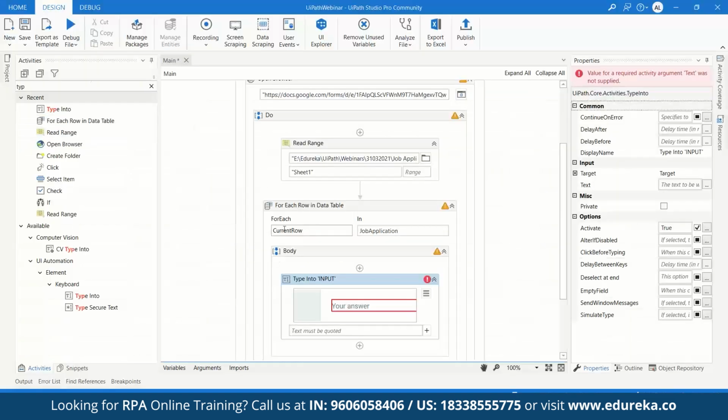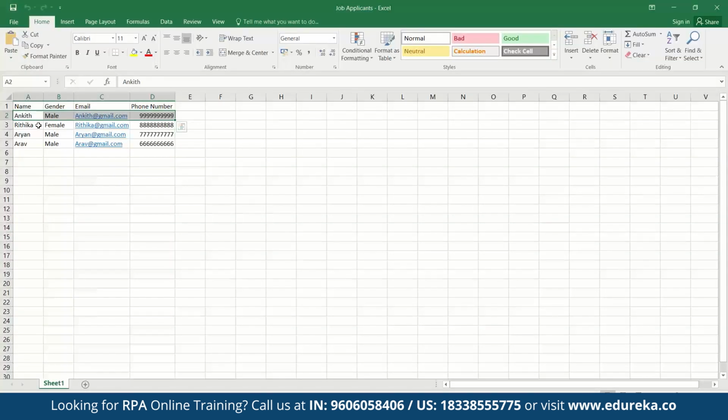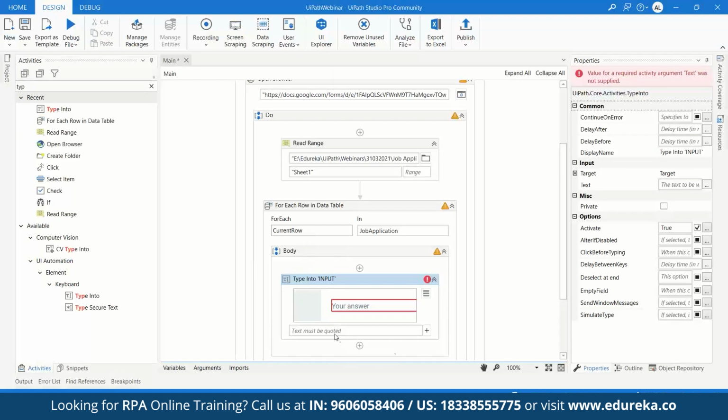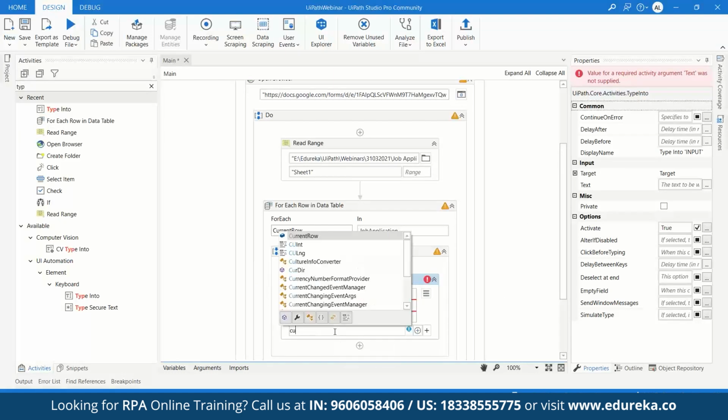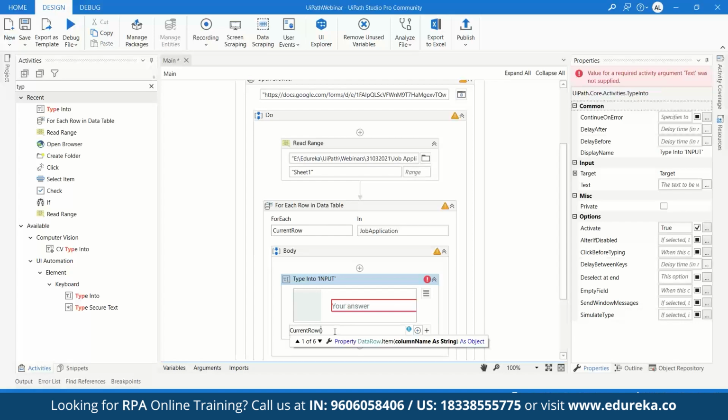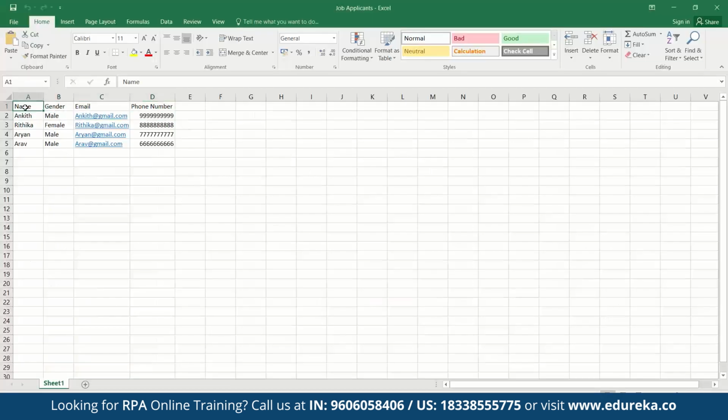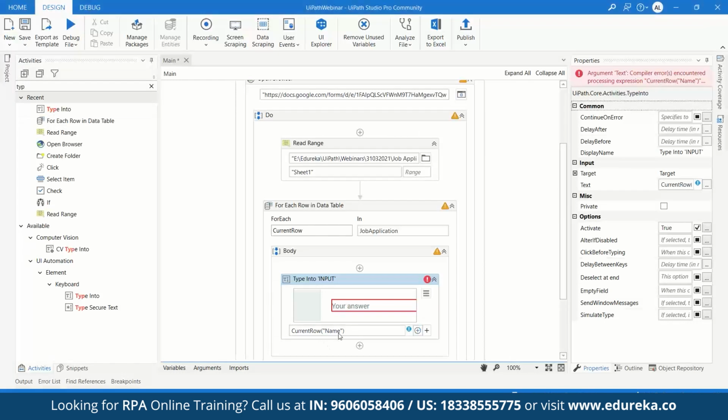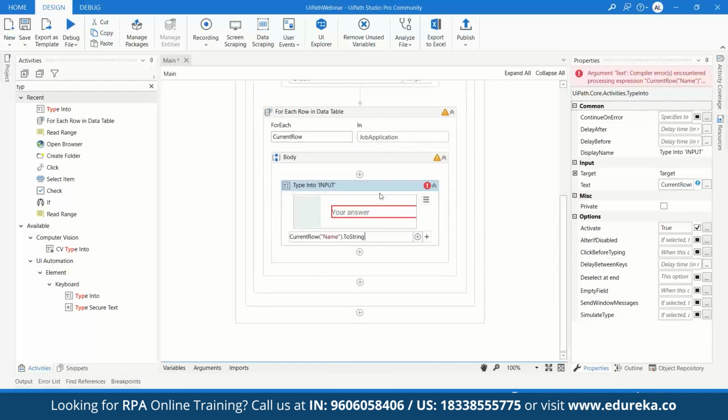Okay, this current row object will have all this data, but what do you need from that? I just need the name. So I'll just say current row of name, right? This is the name column. From this entire row, I just need name, and I'll convert that to toString. Done. I'm writing my name there.